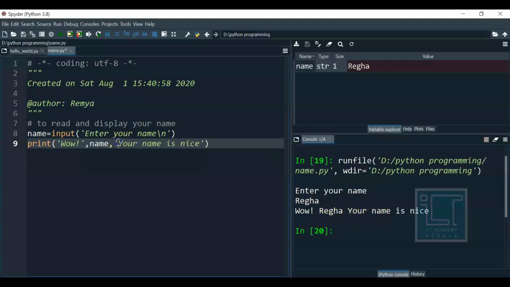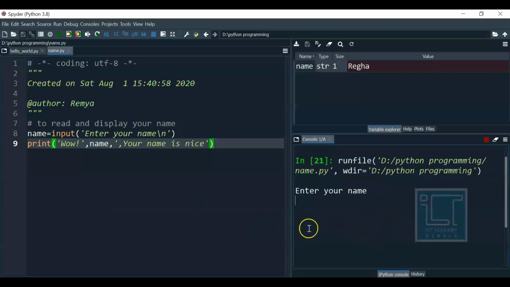So if I want, I can keep a comma here. Save it, clear this one, make it run, execute the code using F5. I am entering the name as Rekha. Wow Rekha, your name is nice. So that looks pretty good, right? So this is how you can read and write values using the input function and the print function in Python.